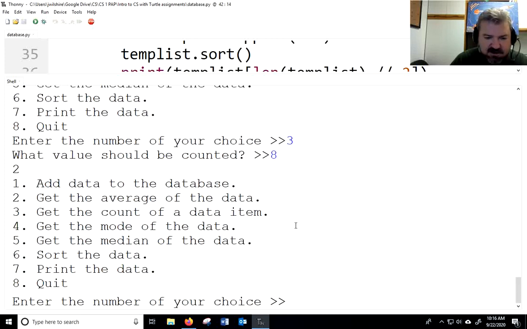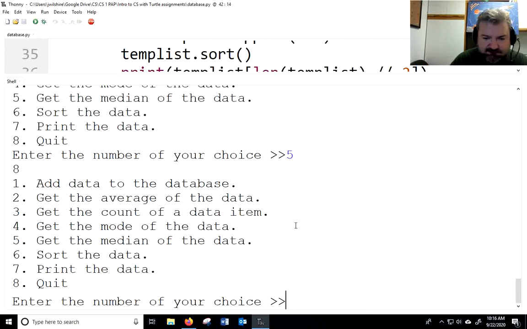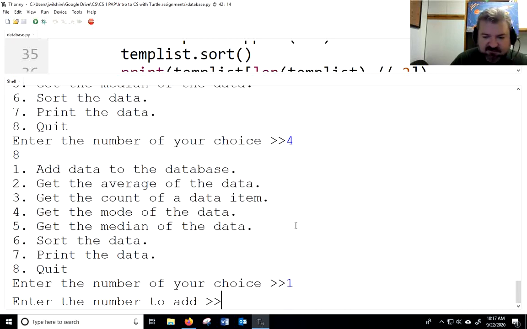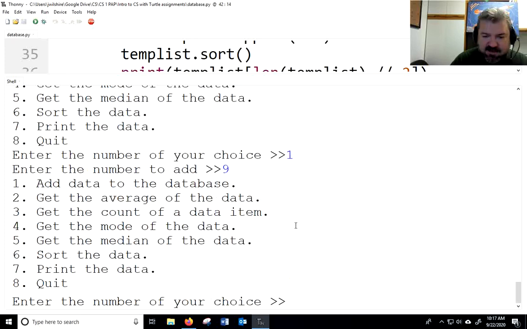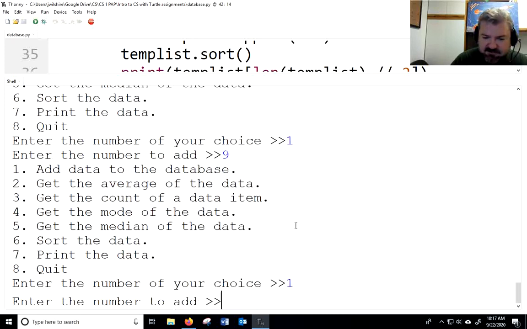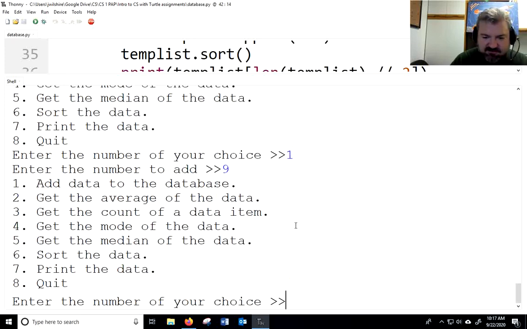Cool. Let's get the median. The median is 8. That makes sense, because if you look at the printed data, 8 is the middle. And let's get the mode. The mode is 8. And let's add some more stuff to our data. Let's add, I'm going to add a couple 9s. Actually, I'll add like 3 of them.